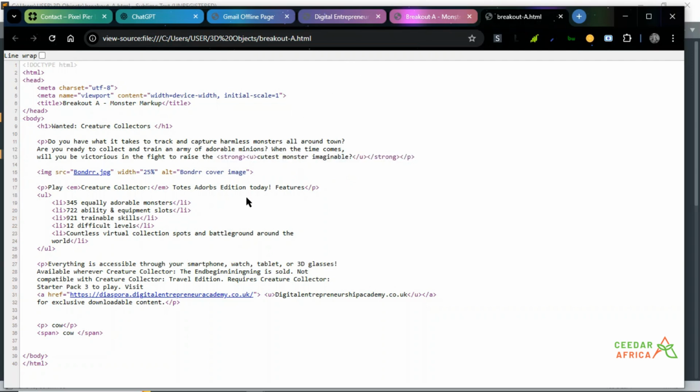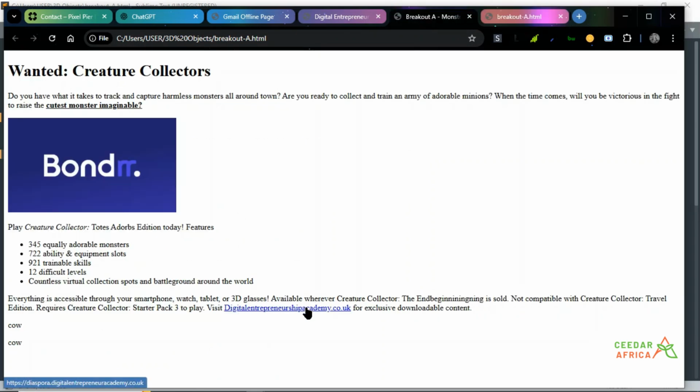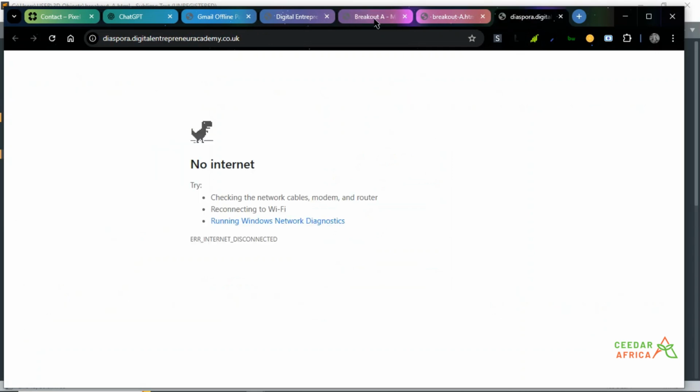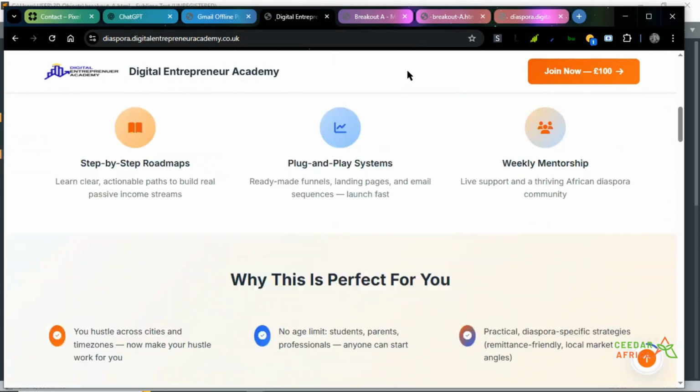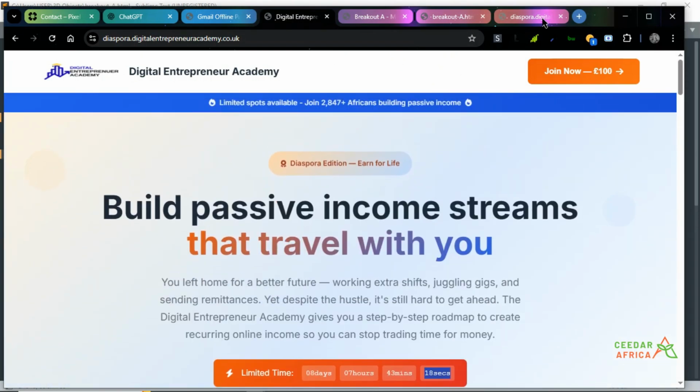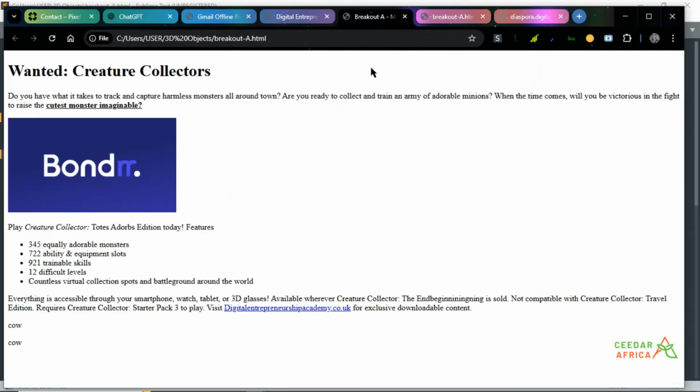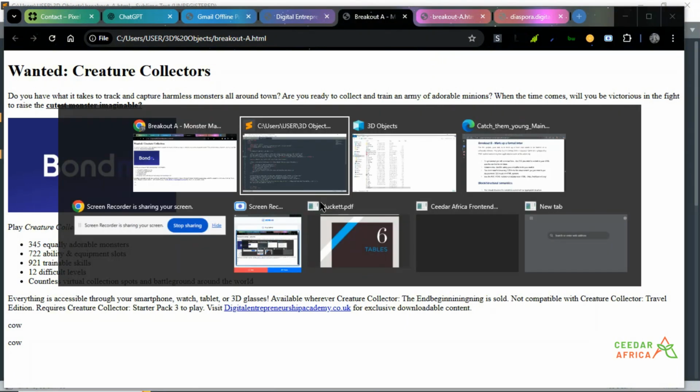So that's pretty much it for the breakout A, just to test your knowledge on how and where to use some of these tags. It's nothing complicated. I'm not connected to the internet, but if we were, when I click on this, it should take us to this website, right? But we're not connected, so let's just leave that for now.